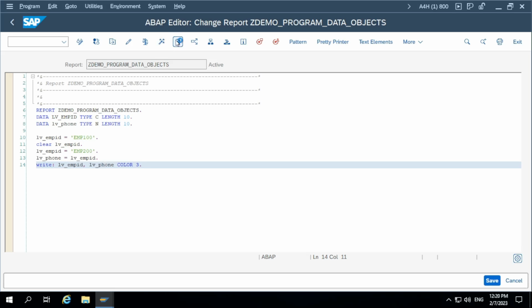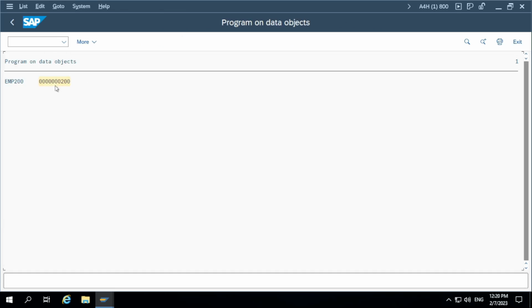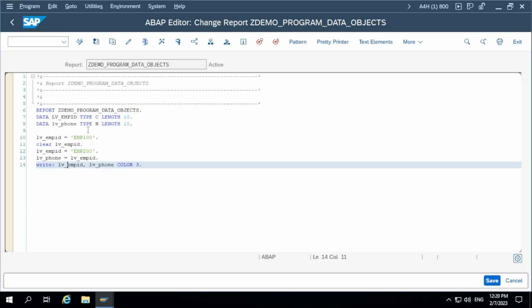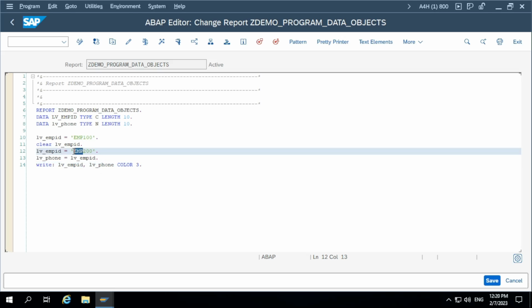EMP 200 and 200. While comparing, because characters are not accepted for number type, they will be ignored, right? Yes, that's why it is displaying only 200 and ignoring EMP.